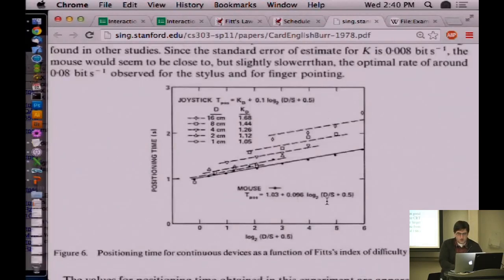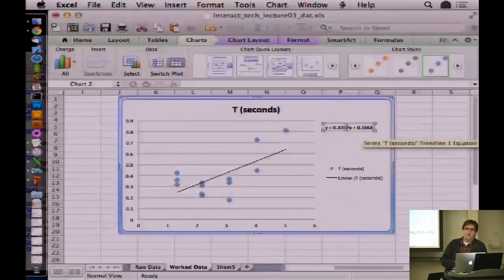If you go back to this paper, you'll see his is 1 plus 0.096 index of difficulty. So what this means is my mouse input was roughly the same speed or efficiency as Stu Card's mouse, but it took me far less time to click and start moving. Which isn't that surprising because I'm really, really used to that mouse. I've had it for years.